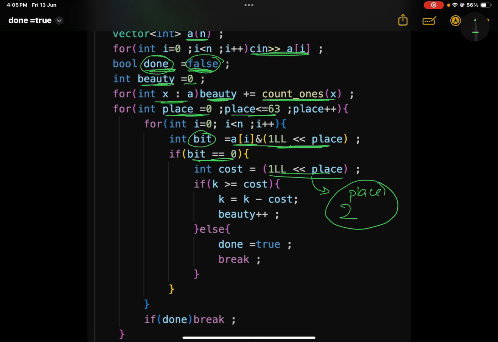One left shift place is nothing other than 2 power place. So for any place, for place 1 the contribution is 2 power 1, and for the second place the contribution is 2 power 2. That will be the cost for that place, and we will subtract it from k because we are using it from k, and we will increment the beauty. If we go in this else condition, when my k is not sufficient to do more operations, then I will make this boolean done equal to true, because I have now done the problem. Now I can break.